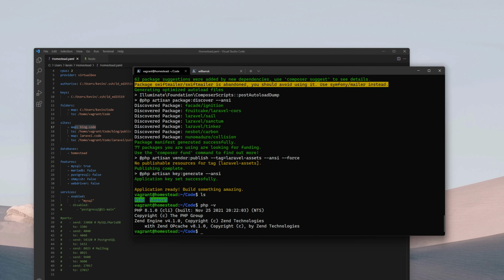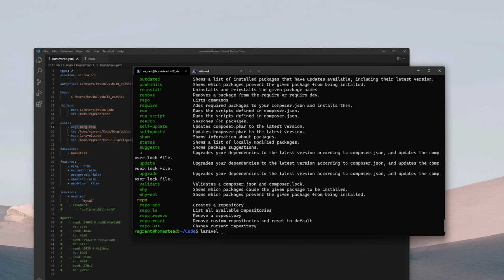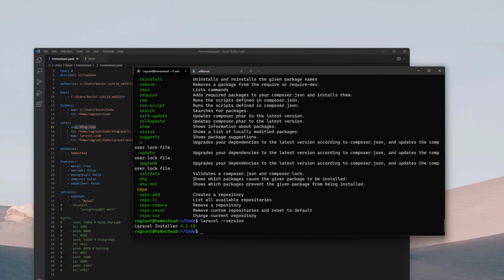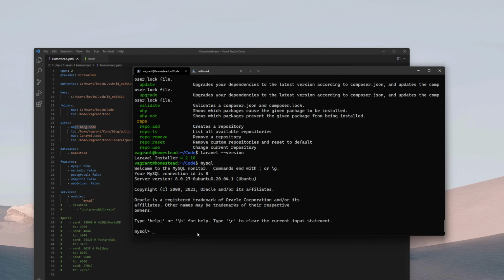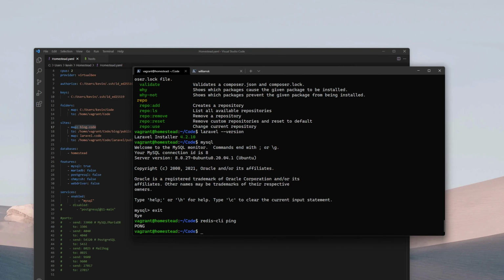You can also see if other things are installed. So we could do node -v. We know that node's installed. We can check Composer. We've already done that because we ran that command. We can check the Laravel version of the installer. So there's a lot of things that are installed out of the box with this virtual machine. Things like MySQL should be up and running because we chose that as our database service. And we could also check things like Redis. We could check if that's working by, say, redis-cli, and we can ping it, and we got a pong, so we know that it's working there.